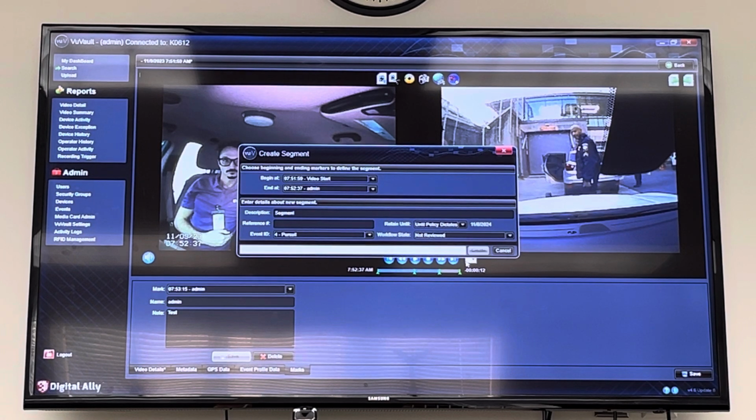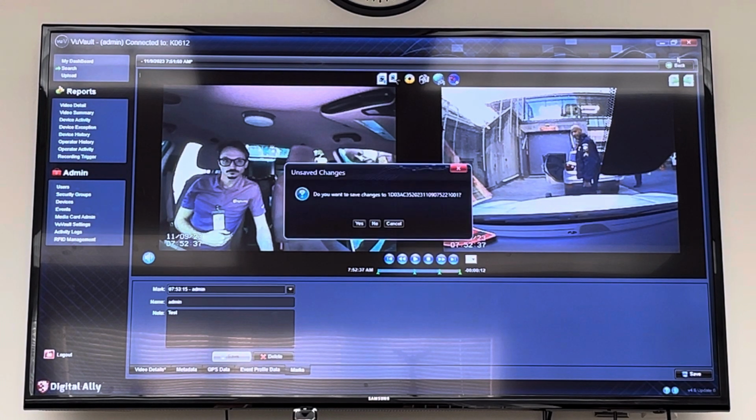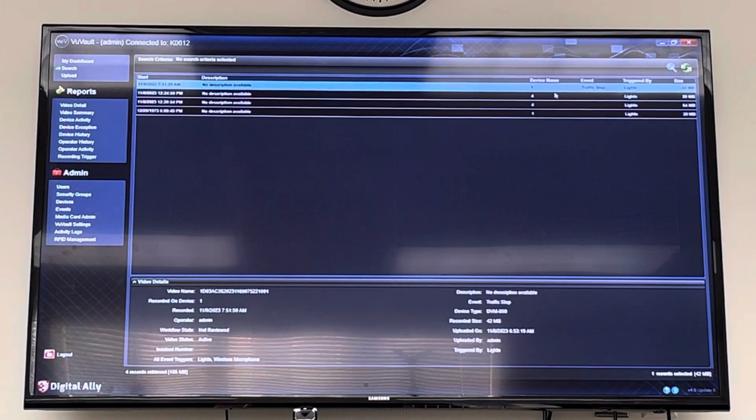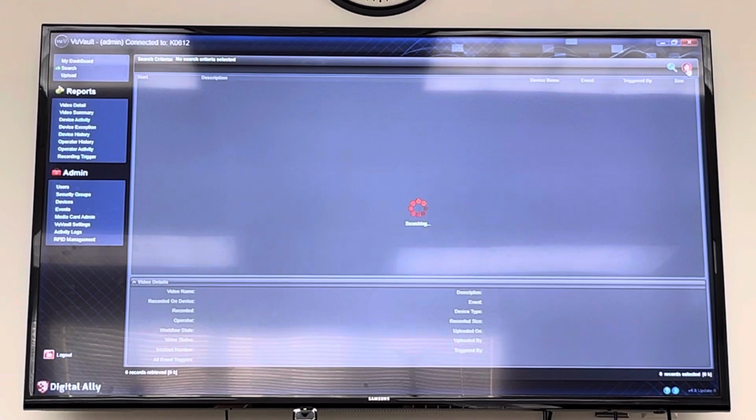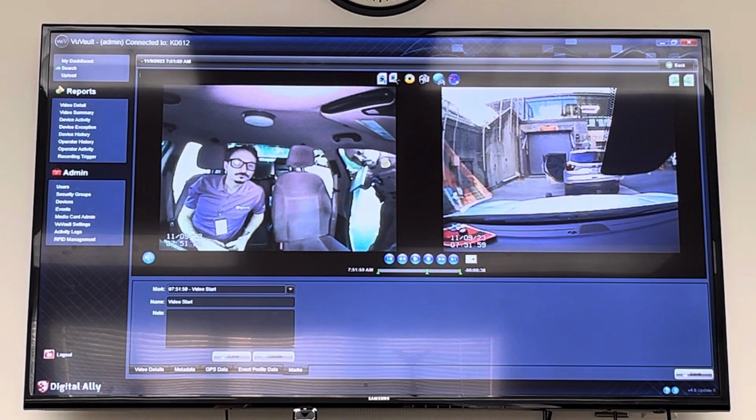I'll hit create here. And what this is doing is creating a new video of just the beginning to the end point that you selected. It leaves the original completely be. So if I go back to the video search page here and refresh, you'll see that we've got this new video. I gave it a description of segment, makes it easy to find it. And if we open this up, it's the same exact video, just between the 2 points that I selected.